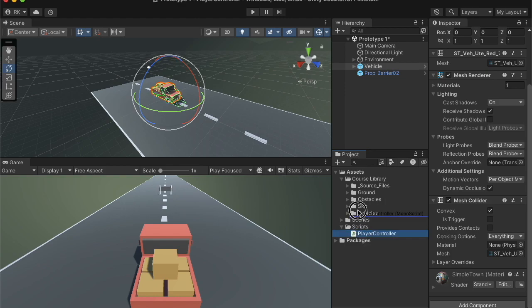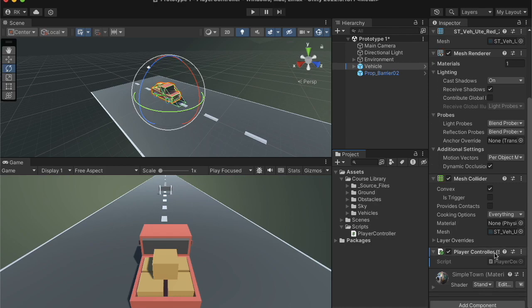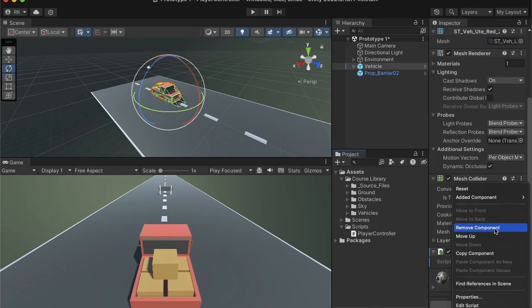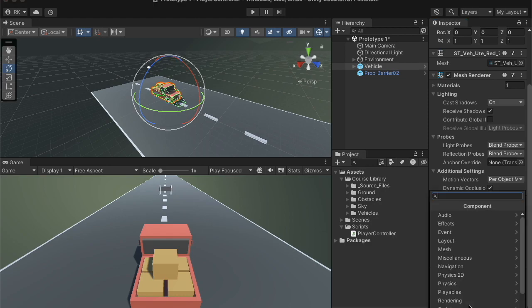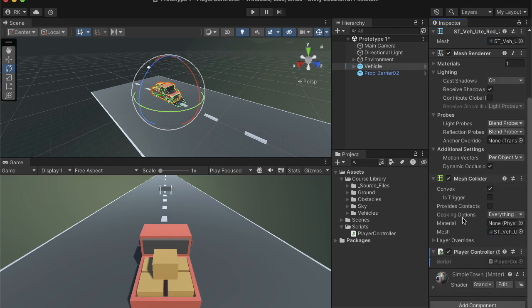Why is it not getting added? Okay. Yeah, it got added. When this is actually getting highlighted, it's getting added. Another way is, third way, I'm showing you third way. Just click on add component and here you need to select scripts and player controller. This is another way of adding. So there are three ways of adding.